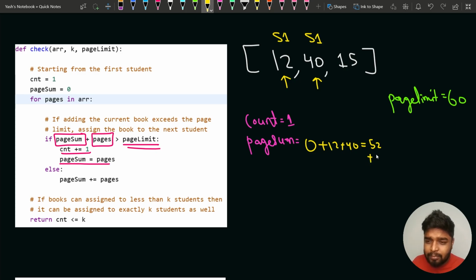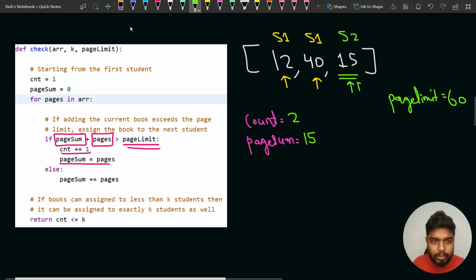Now when I do 52 plus 15, it will be 67. Can I allocate 67 pages to student 1? No, because it is beyond my page limit. So in that case, I need a new student. I need to update my count to 2, that I need a second student, and my page sum will be equal to this particular ith book that I'm at. So it will be 50 as of now, and student 2 will get this. So this is what the code is doing here.